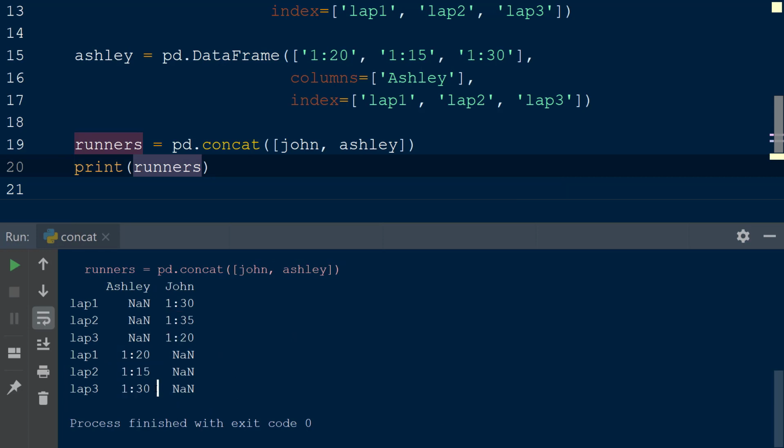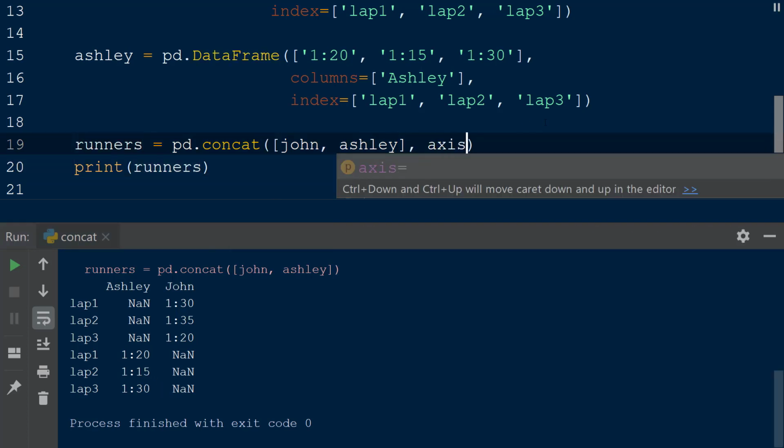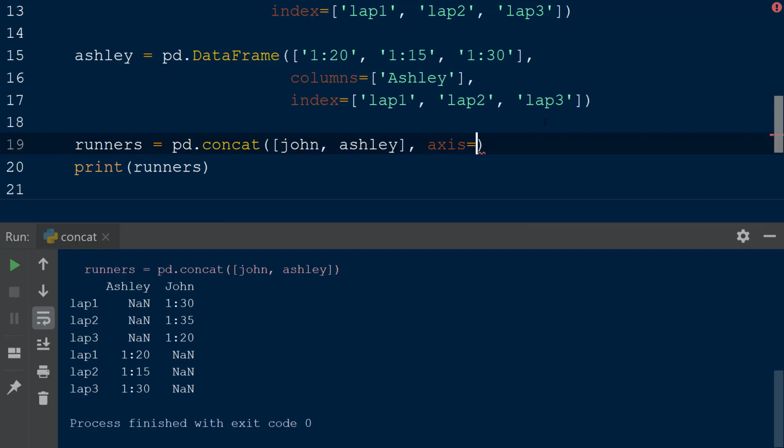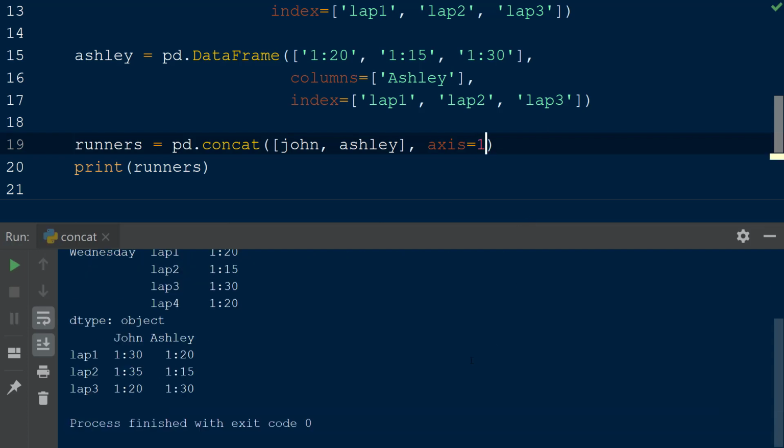However, we would like the resulting data frame to have the same index for both runners. To do this, we can add the axis keyword to the concat function and specify a value of 1 to indicate we want to concatenate the columns and not the rows. The resulting data frame now contains the same index for both runners.